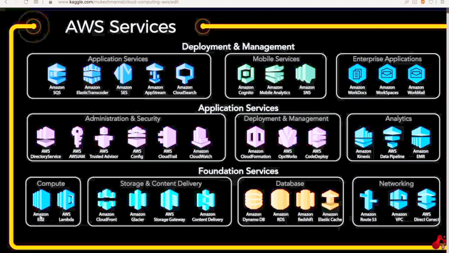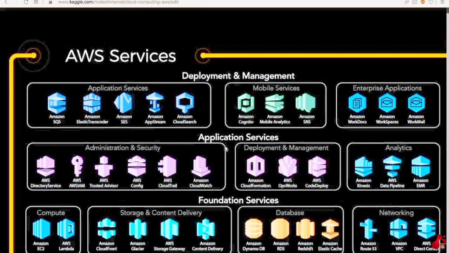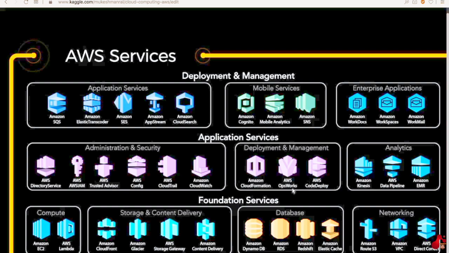In compute, it is giving us Amazon EC2 and AWS Lambda. In databases, it is giving us DynamoDB and RDS. In networking, it is giving us S3, VPC, Direct Connect. In the application services and deployment and management part, it is giving us CodeDeploy, OpsWorks, CloudFormation. In analytics, it is giving us Kinesis, Data Pipeline, EMR. And then you can go through all these.